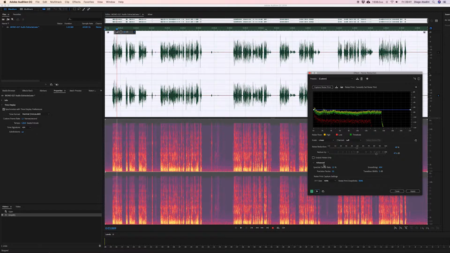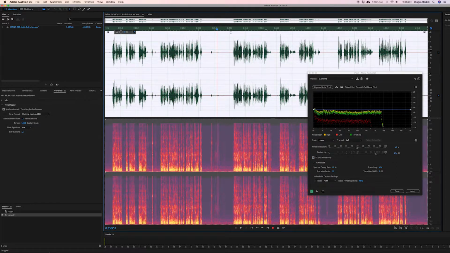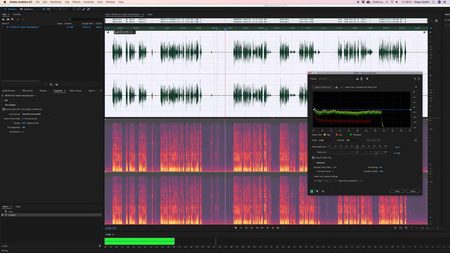However, if you do want to see exactly what kind of noise it got rid of, you can just select here output noise only. So this is just for you to have an idea of what Audition is doing. What you can do, you can select an area where you had the noise and you can just play. I'm not sure if you can actually hear properly there, but you can see here, which is literally just the noise that was there before we actually applied the filter.